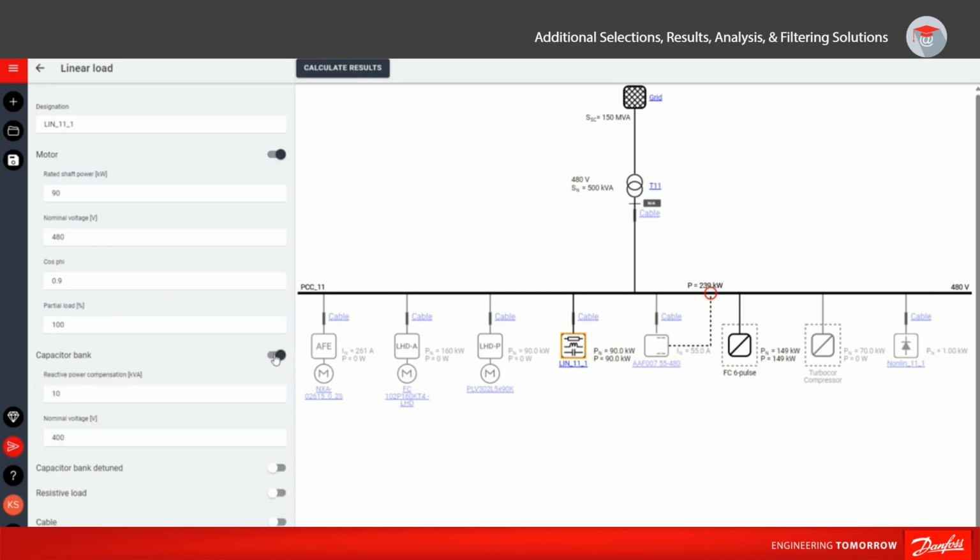However, for the purpose of this training video, we will keep these options disabled. Please note that in a real-world scenario it is important to accurately assess and include all relevant loads including capacitor banks, detuned, or heater loads to ensure accurate representation of the system's electrical characteristics.